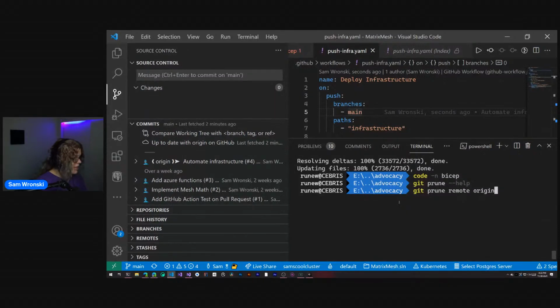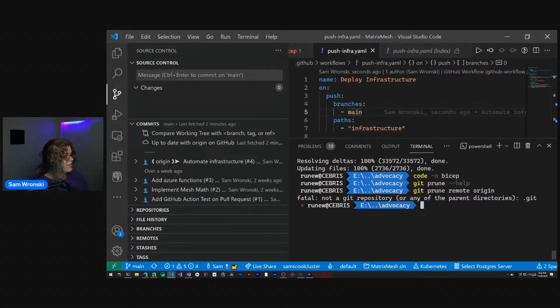If you are working against a fork, for example, you may have an upstream and an origin, or whatever names you're choosing to use. That's kind of up to you. In this case, git prune remote origin. We're just going to run that. Not a git repository. That's correct, it's not.